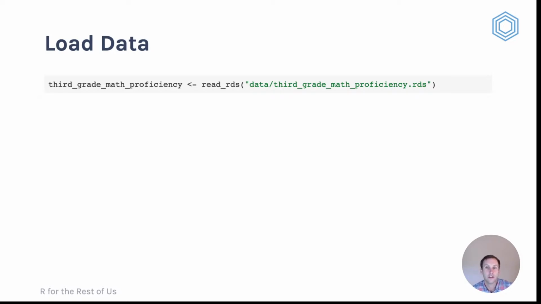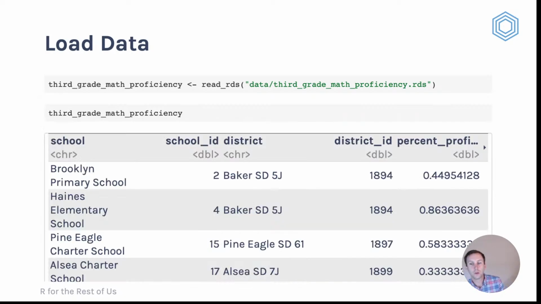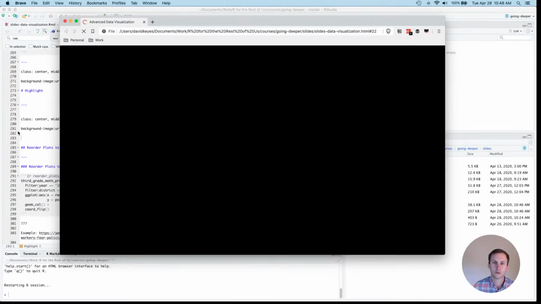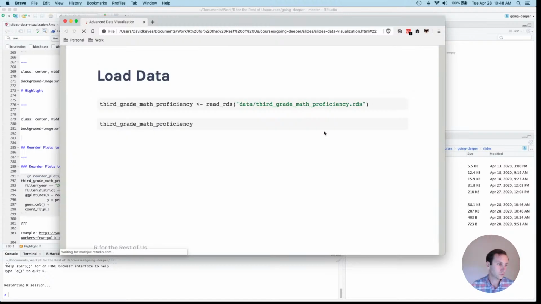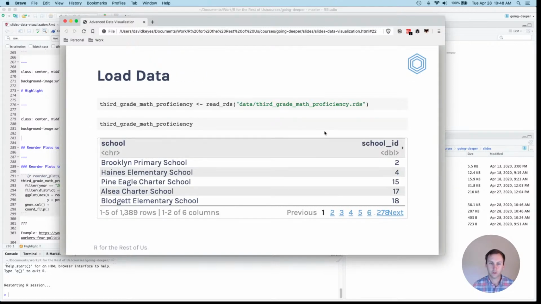3rd grade math proficiency, and then the assignment operator, read underscore RDS, and then in quotes the path of the file, which is where I saved it last time. So read_rds is how we're going to read in our RDS files. Oh boy, that looks funky. I don't know why I'm getting such weird rendering of how it displays. Yeah, there we go.